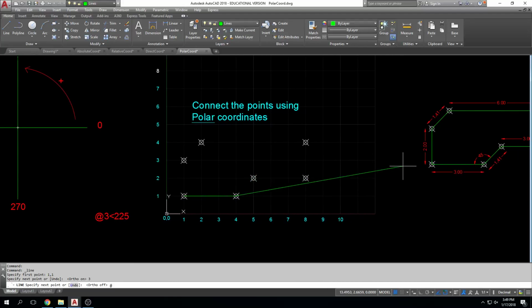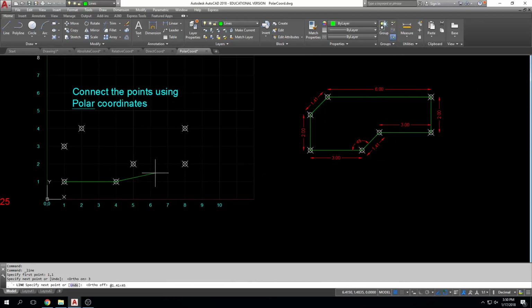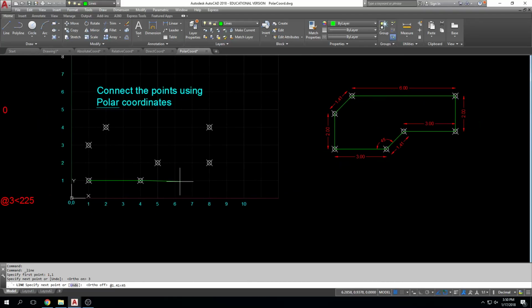And I'm going to type in 1.41 at an angle of 45. No, it's just drawn that way. Do you see over here this dimension has been given? Oh, the length of the line. Yeah, the length of the line. Yep. Okay, so at 1.41 at an angle of 45 degrees. Enter.